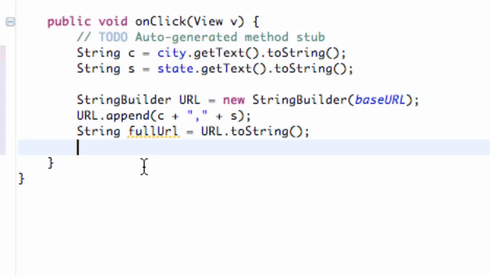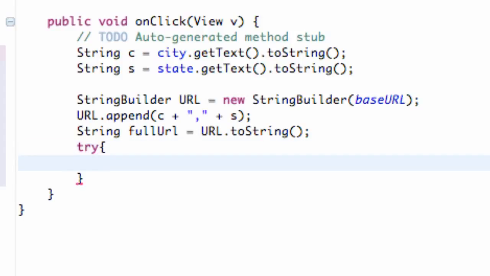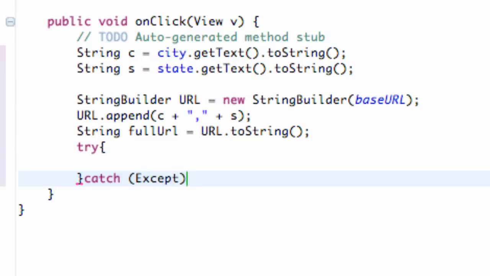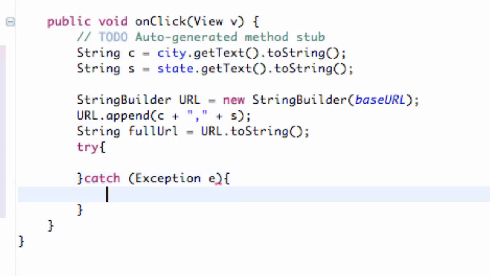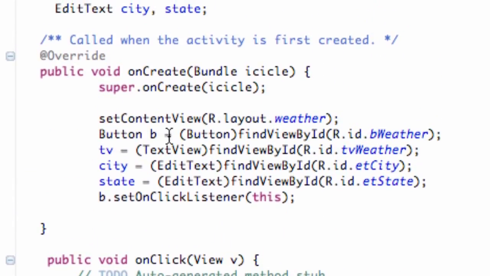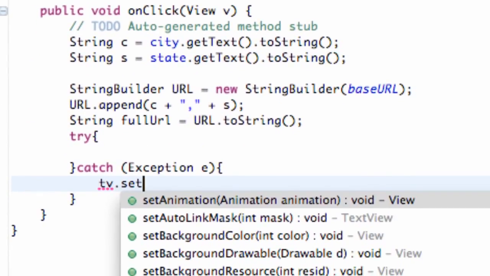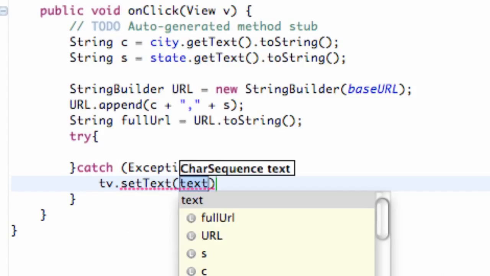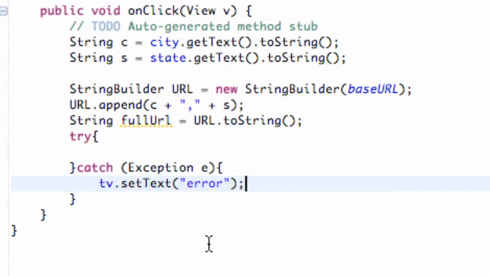And now what we're going to do is set up a website within a try bracket, and we're also going to do all our parsing within this try bracket because things sometimes tend to go awry. We're going to just surround it with a try, and if things don't work out, we're just going to say catch, again, exception, just a standard exception, call it E. We have this text view which is supposed to display our weather, but if this exception happens, we're just going to say textView.setText to error. So there we go. Now if things don't work out, we have a backup plan.